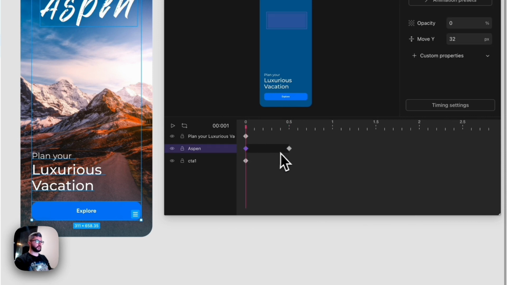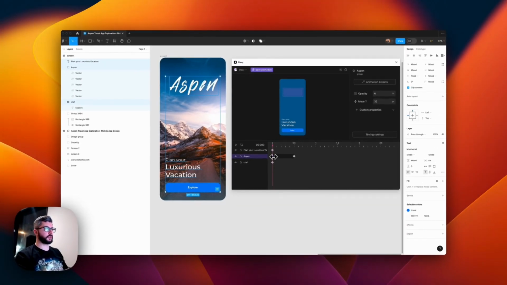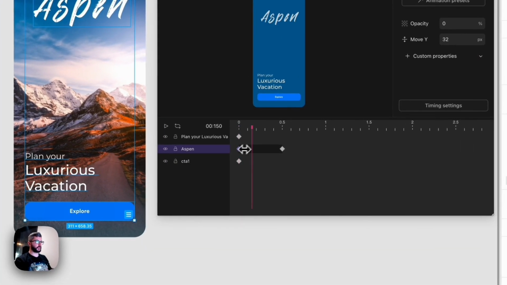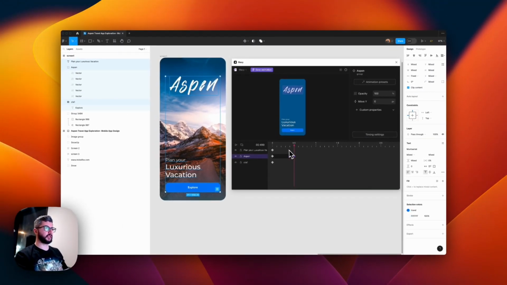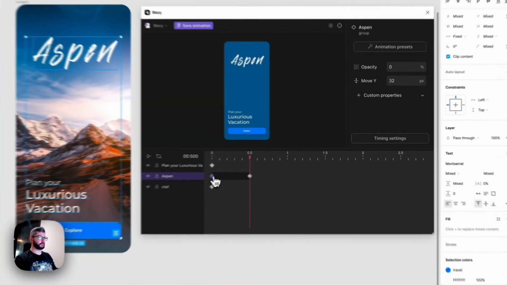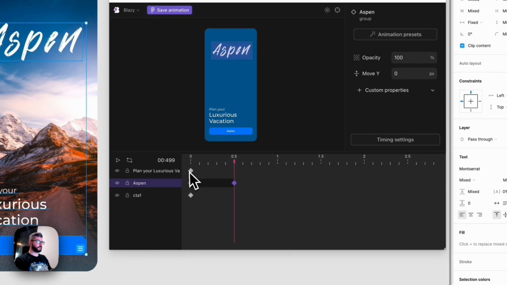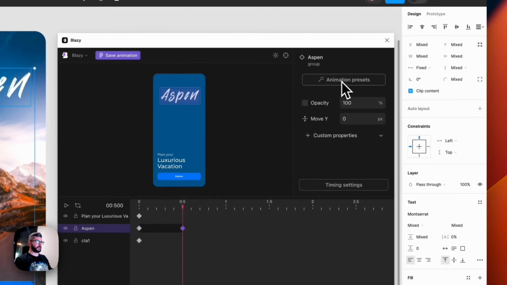The preset added 2 keyframes. The first keyframe is the properties of your element at 0 seconds, and the second keyframe is the properties at 0.5 seconds. Basically what Blazy does is transition your element properties from one point to another, and the points here are keyframes. We have 2 keyframes added because we added them through the presets.